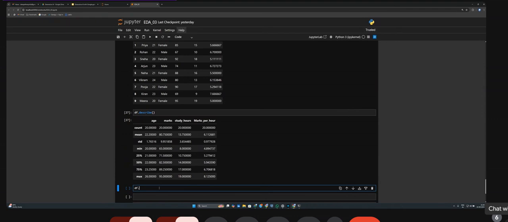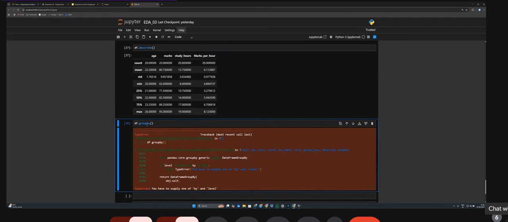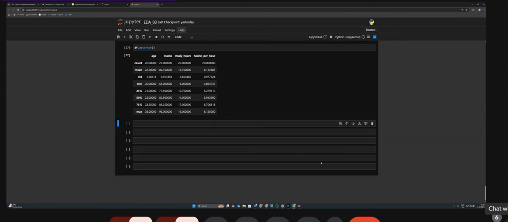F dot group by function. Okay, group by. You have to supply one of by and level. We'll go through that also when we learn about data manipulation concepts, right?